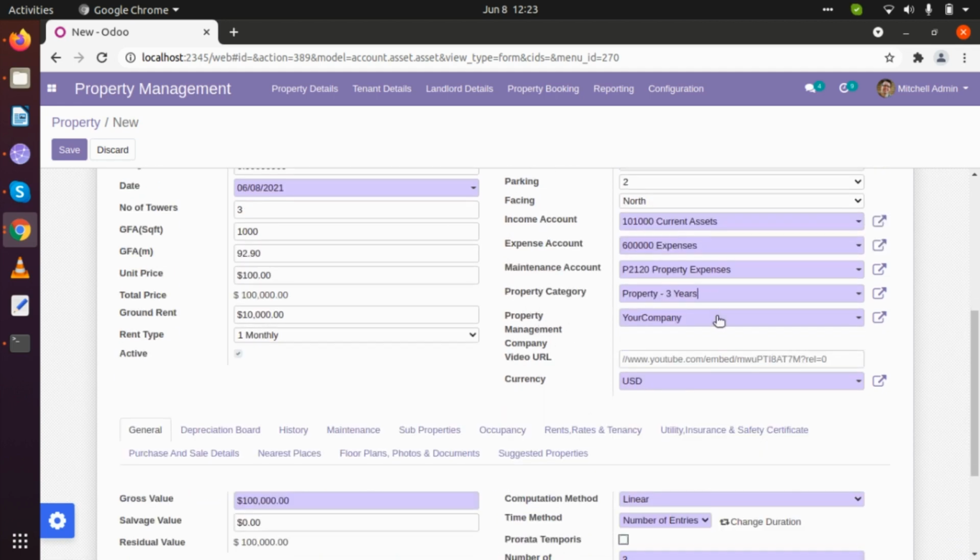The property management company will be directly selected based on the user who is creating the property, of which company, if there is a multi-company environment. If we want, we can also add a YouTube video link here, and that will be directly added. There are multiple currencies, so we can select which of these currencies is to be used. I am currently selecting USD.